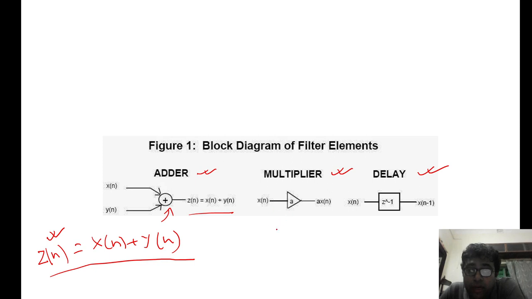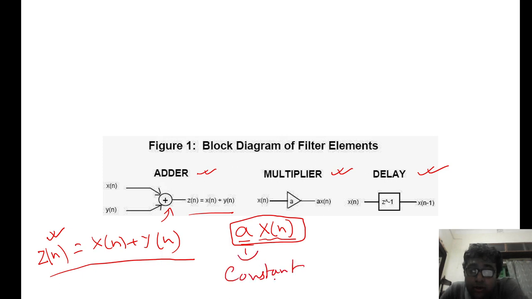We use a multiplier. It will help you to multiply a value a with x of n, right? It will provide you an extra value. Basically a specific signal will be multiplied with a constant coefficient, right? Now this delay element is basically used for delaying the signal.